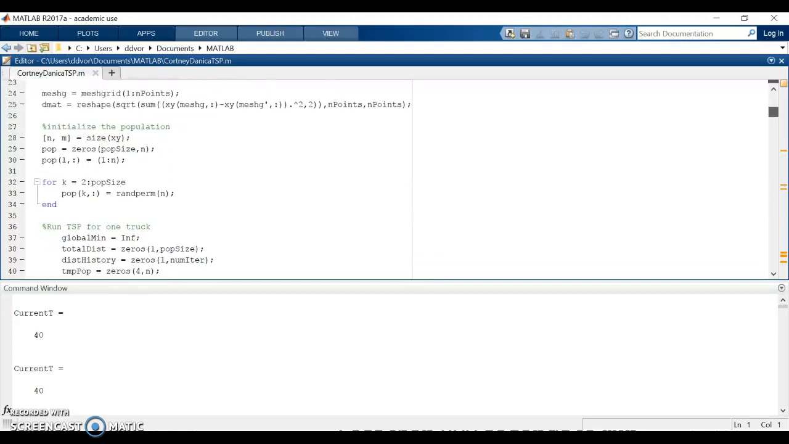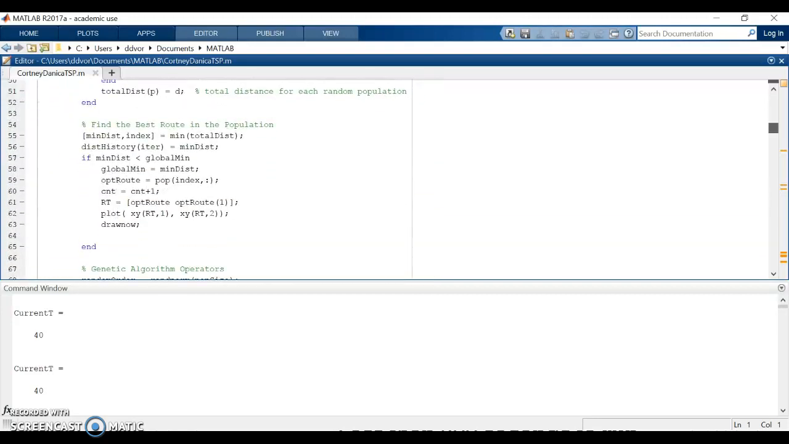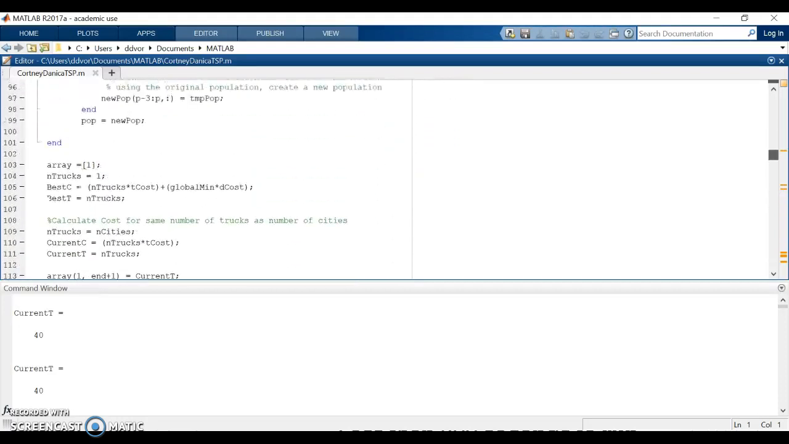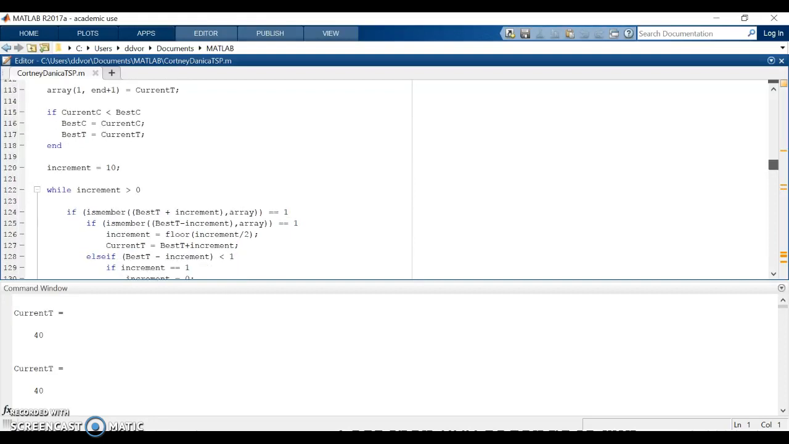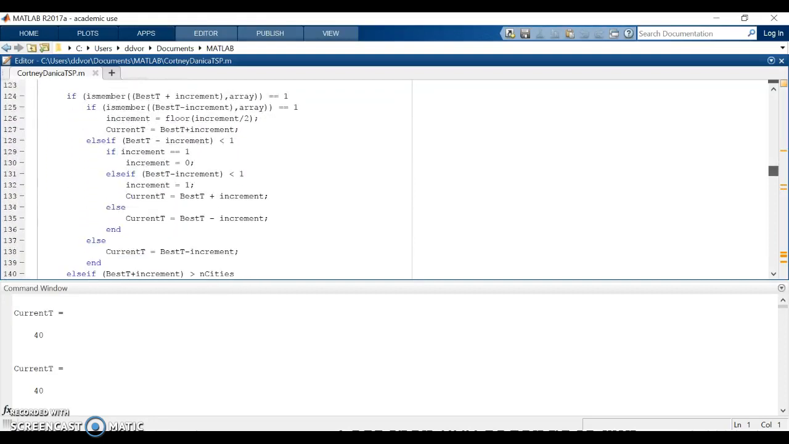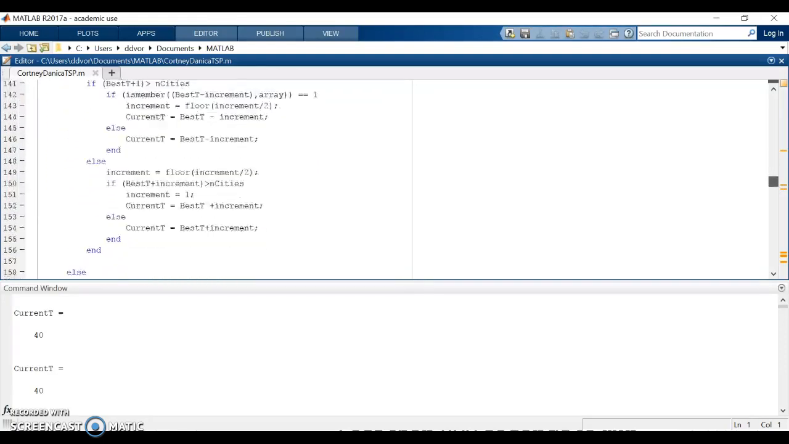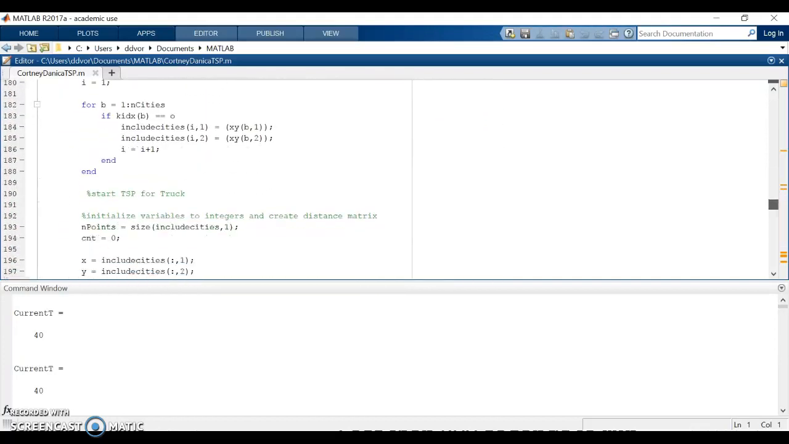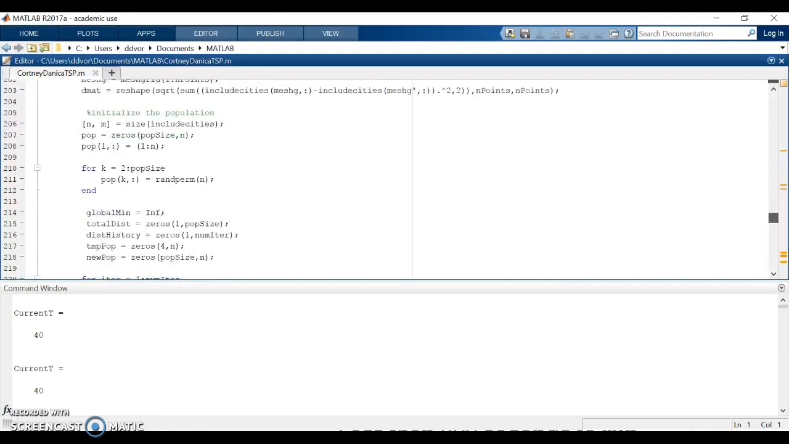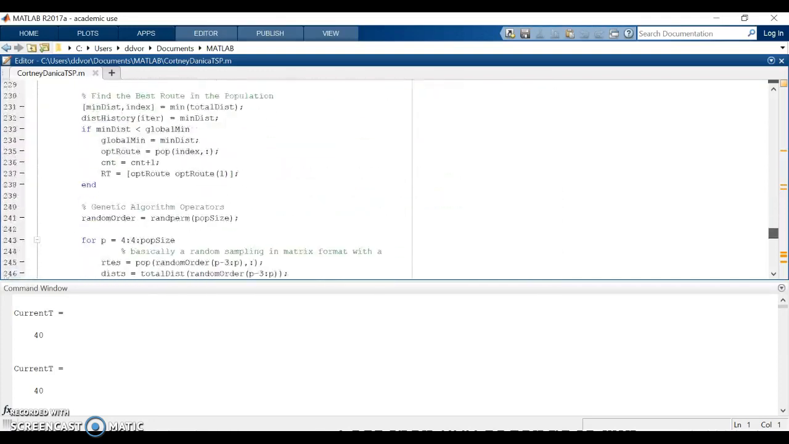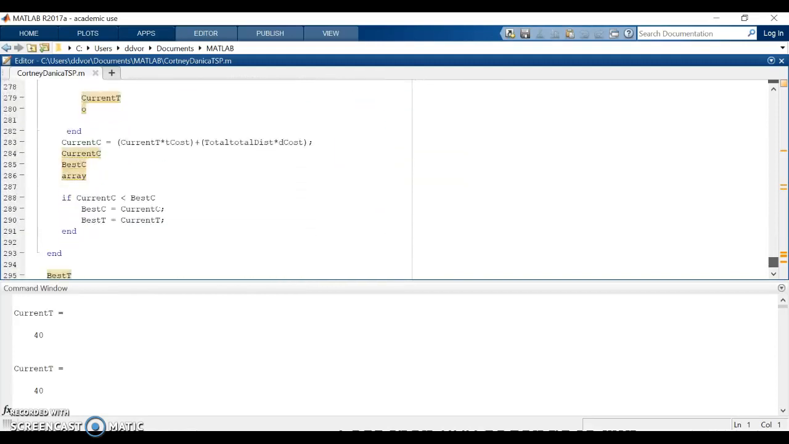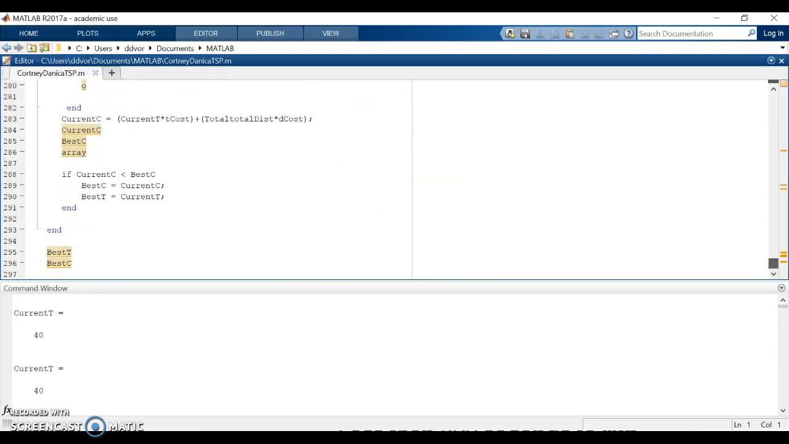But this is our code, running the original TSP, going through the genetic algorithm. Here we calculate the number of trucks as there are cities. We do the while increment loop with all these lovely if statements to go up and down. We run the TSP again for each individual truck, and still TSP, and then it calculates the best and compares the best and finally outputs the final best.